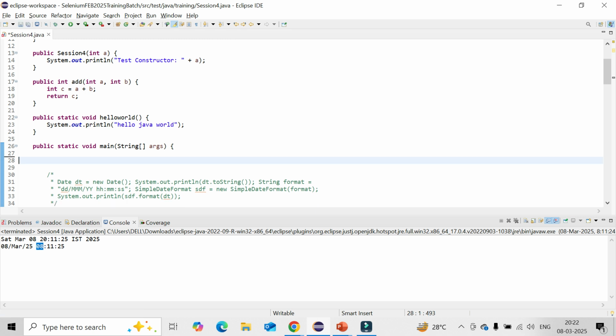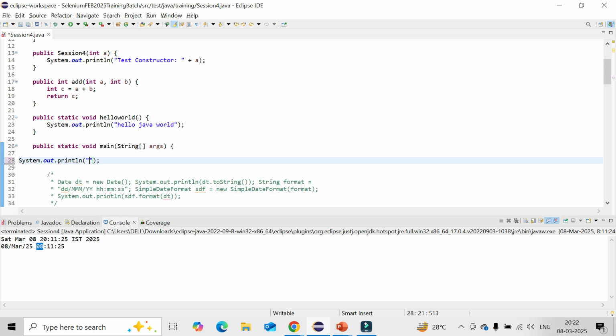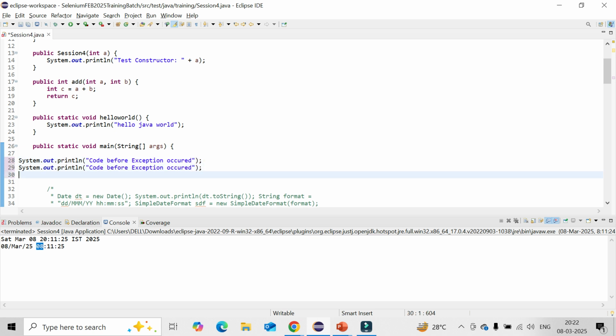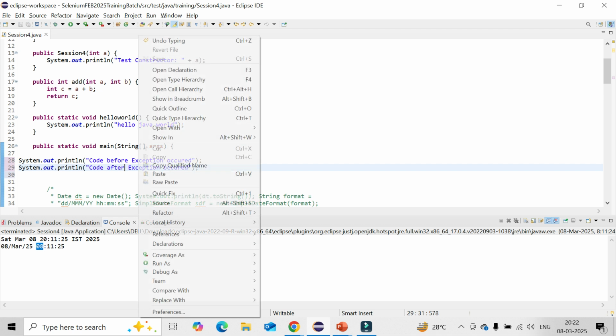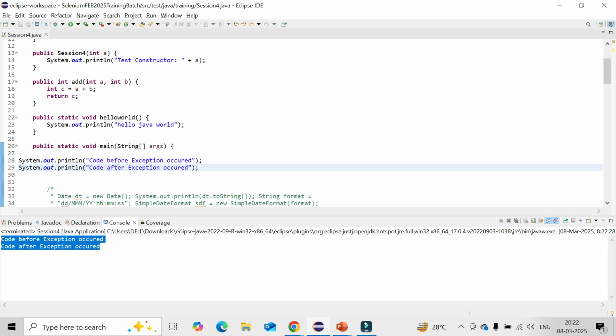Okay, let's give some line. Say, code before exception occurred. Okay, I am simply writing two lines of code. Then, code after exception. If I print it out, it will not throw me an error. It will print out both lines: code before exception, code after exception.